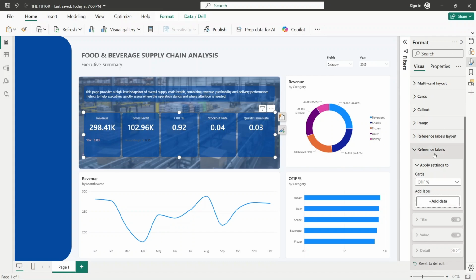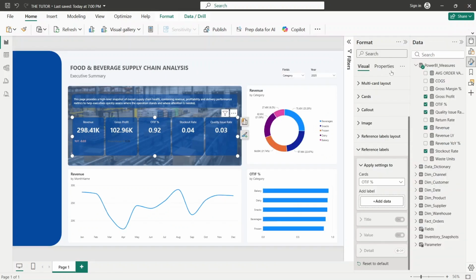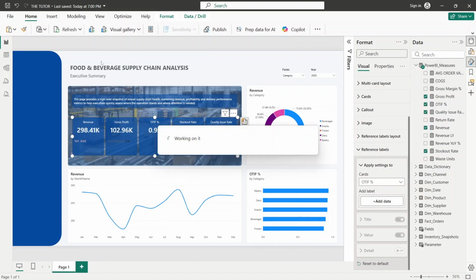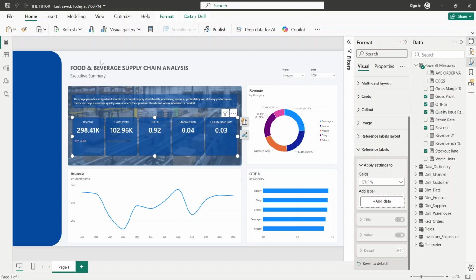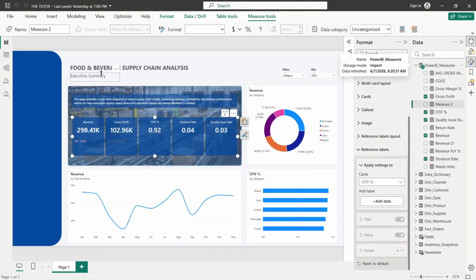Now for OTIF, the label we would love to add here has not been generated yet. Now for OTIF, I'm going to create a measure for the label I'm going to add to the OTIF. So I'm just going to right click, select new measure. And the label will just be a static label. In the business brief, their target was for 95% OTIF. So 95% OTIF is good. So let's create a new measure.